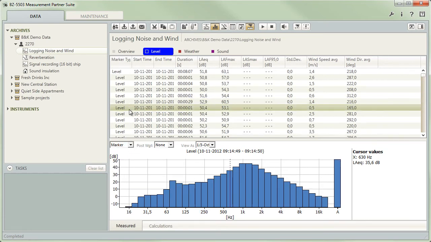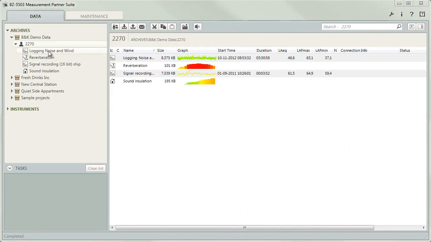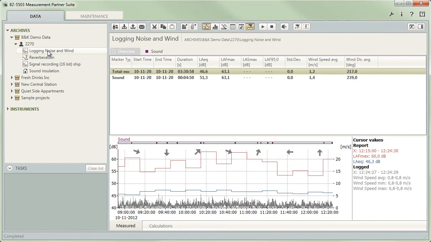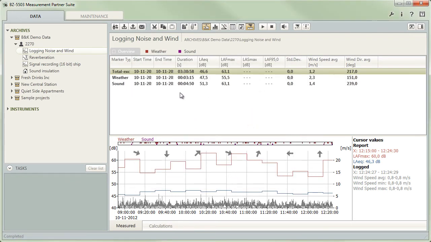Finally, the wizard supports weather-dependent data analysis. Start by opening a project with a profile of wind speed and direction. Open the wizard and select the weather marker. Specify the range of wind speed and direction, and click Finish. Again, by assigning a marker, you can define whether the identified section shall be included in or excluded from the calculations.